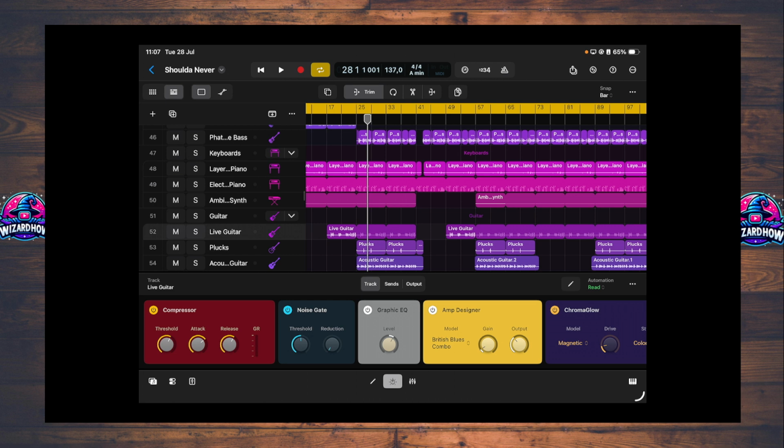Now at the very, we see here some settings. So we have here compression, noise, and so on.